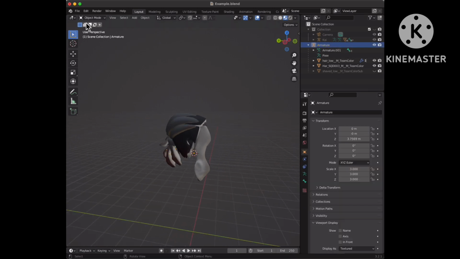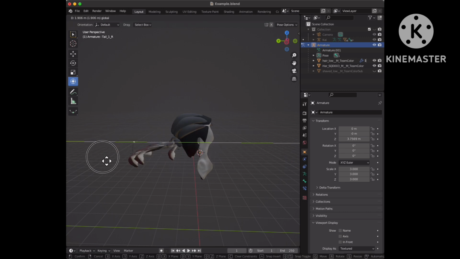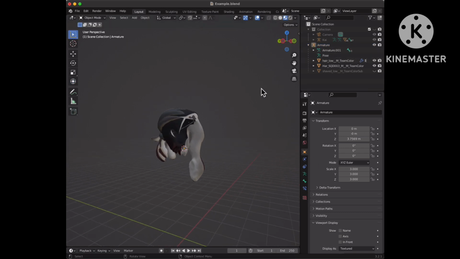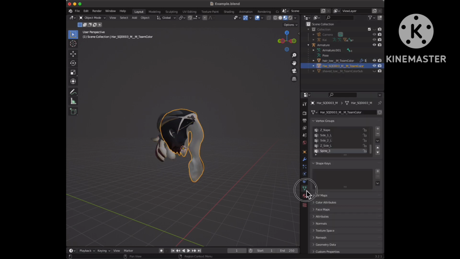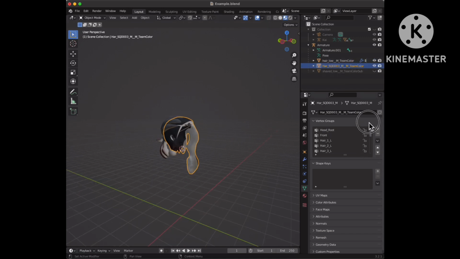Now, if I grab this, I go into pose mode. I move that, it's only going to change that. I'll explain that in a second. Again, the bones only move this, but it doesn't move this. They should have the same armature, yep. But then if I go here and look at these guys, they don't have the same vertex groups. They have the same head root, but that's it. That's all that they have in common.